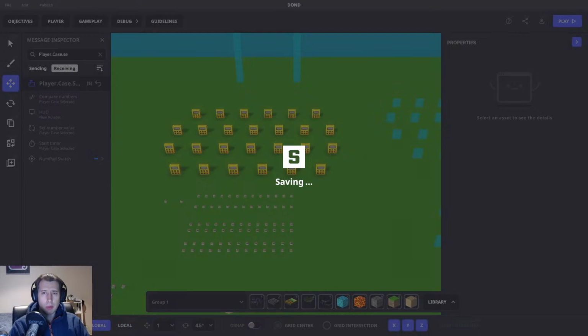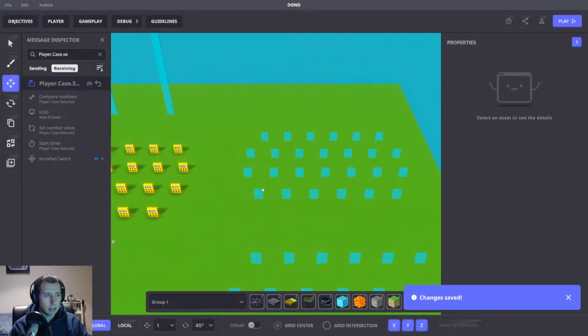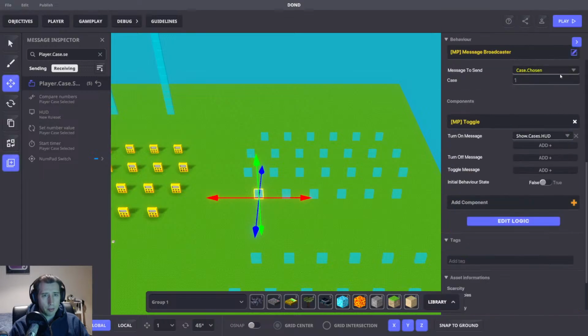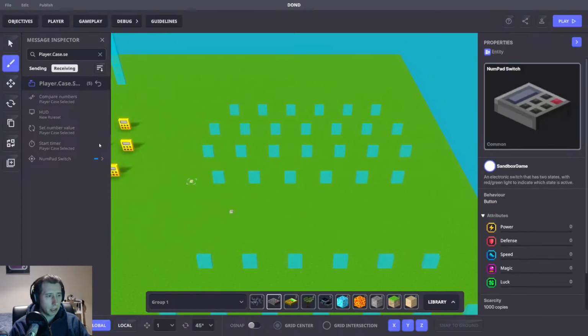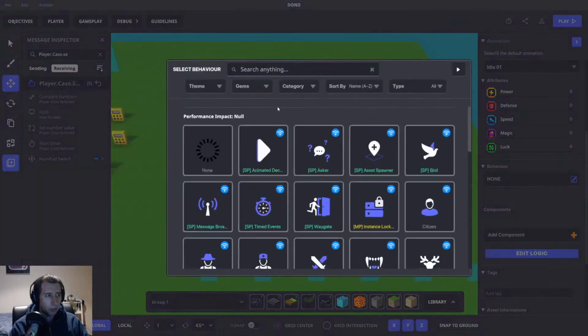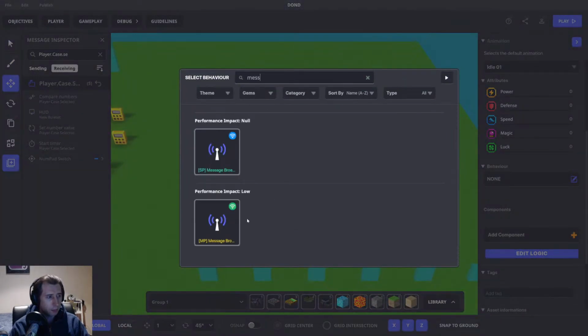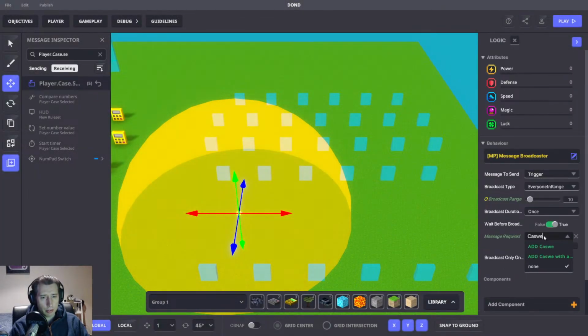So we need a way where a player chooses one case, then locks the cases, and then shows what's in the case, and then unlocks it again. Okay, so we have case chosen. That's our message that gets sent out. So we're going to put down a numpad, and we're going to have a message broadcaster. And the message we're going to put in is the case chosen.